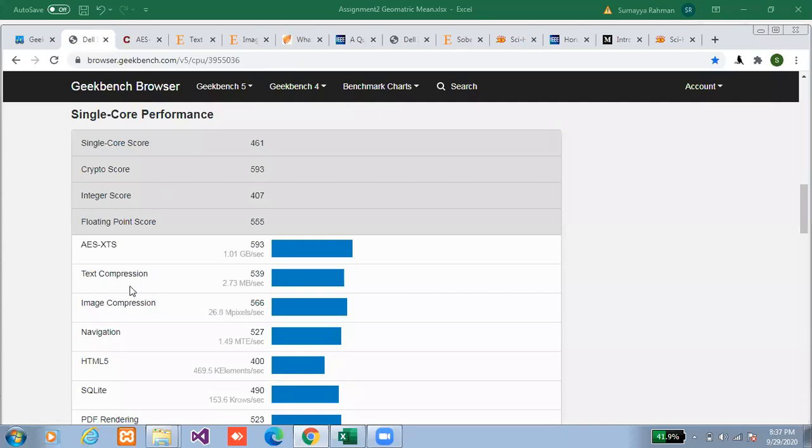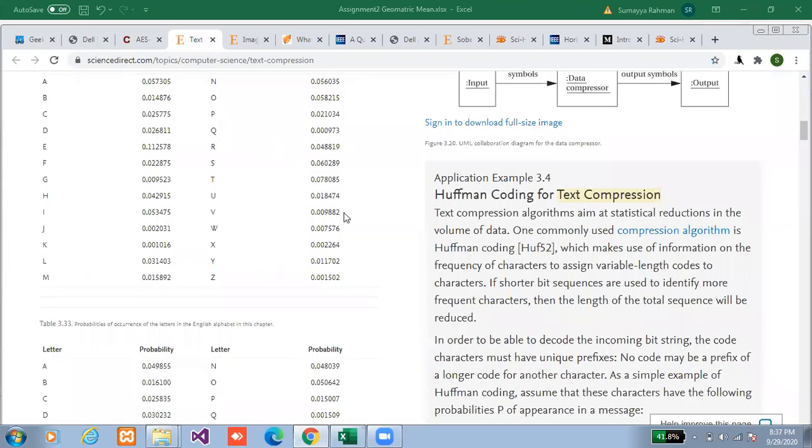Next one is text compression. Text compression algorithms aim at statistical reductions in the volume of data. One commonly used compression algorithm is Huffman coding, and the other one is LZMA. LZMA is used to compress and decompress an HTML ebook. LZMA is a lossless compression algorithm.